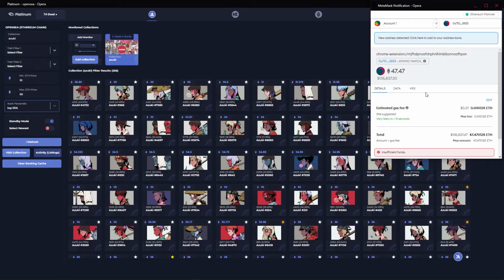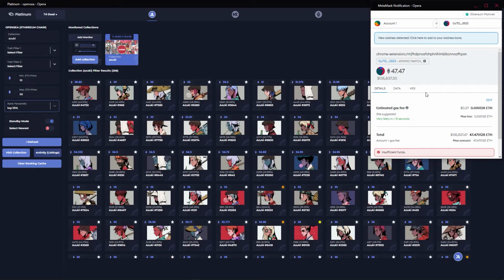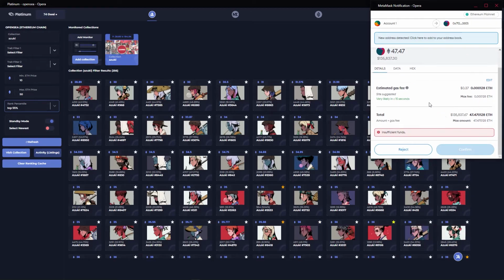Now let's say, for example, I was just on my computer and I wasn't paying attention, and I had all my filter settings set correctly and I definitely wanted this NFT. I wouldn't have to pay attention to everything that shows up here. Essentially, all I will have to do is wait for a notification to pop up, click confirm, and I can get my desired NFT.